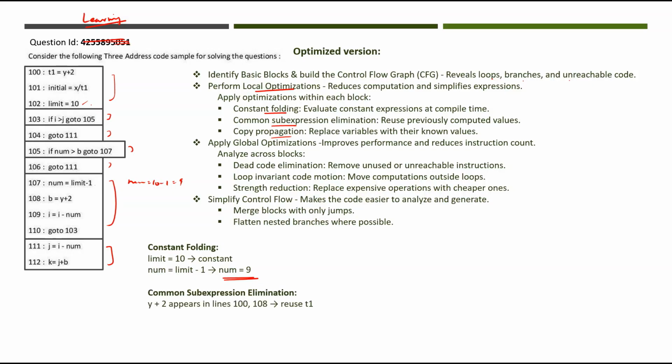What is common sub-expression elimination? Here instead of having y plus 2 and y plus 2, we are reusing it with t1. What about copy propagation? When they say b is equal to t1, k is equal to j plus b, instead of using this particular b, you can directly make it as j plus t1. This is copy propagation. Just to tell you what the steps are, I am using the same code. This is not for the question.